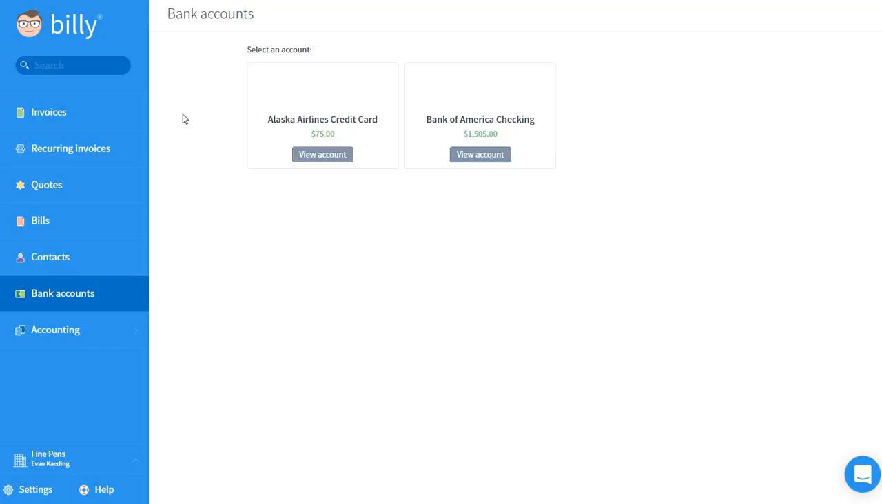Reconciling your bank account is the best way to stay on top of your finances. By going through this process at least once a month, you will ensure that your accounting records match what's actually happened in your bank account. Your goal is to match all transactions until there aren't any left.